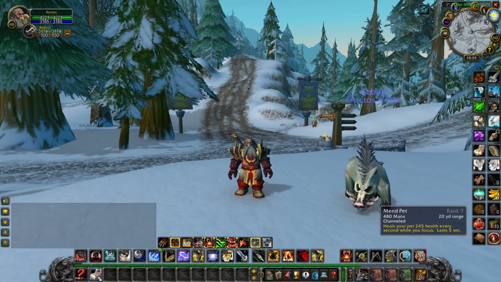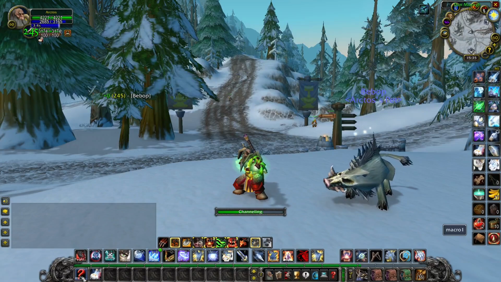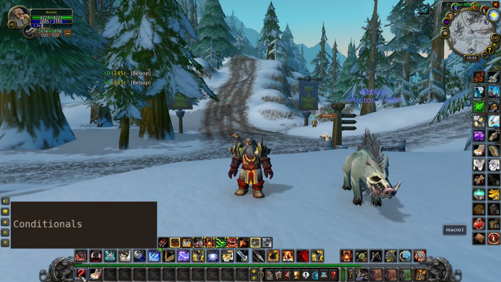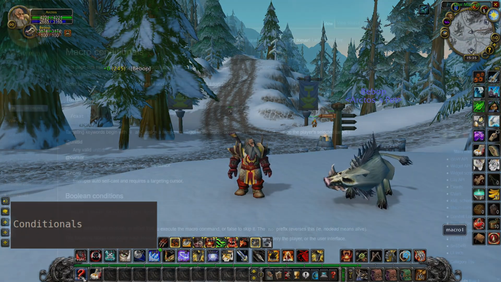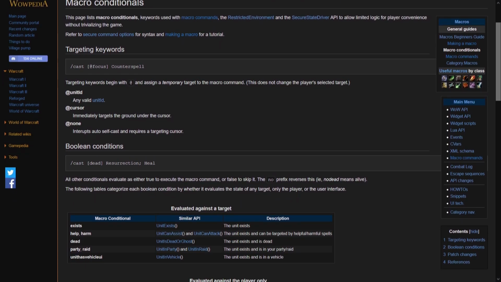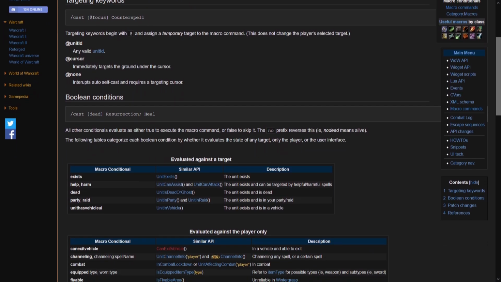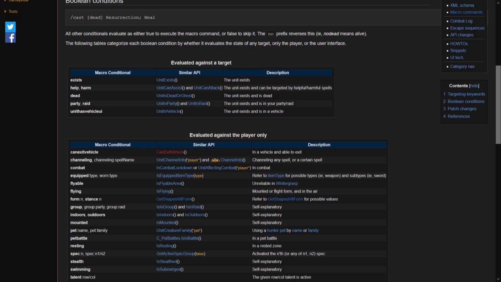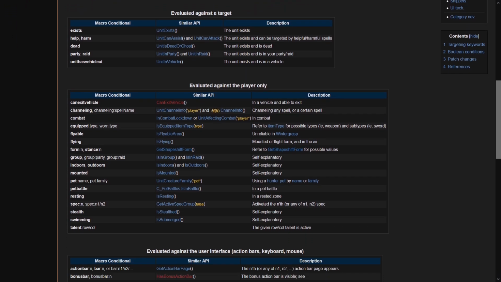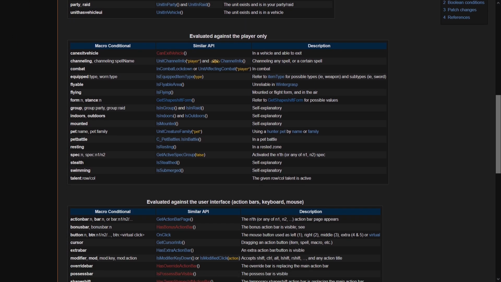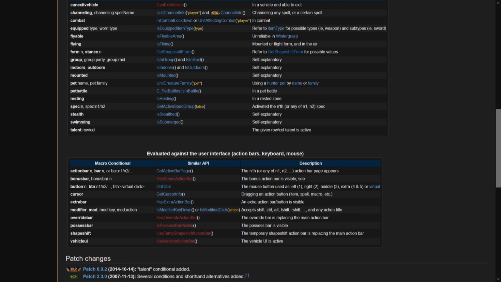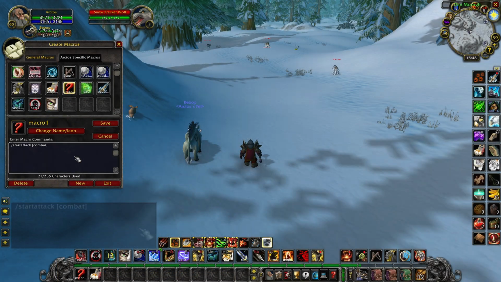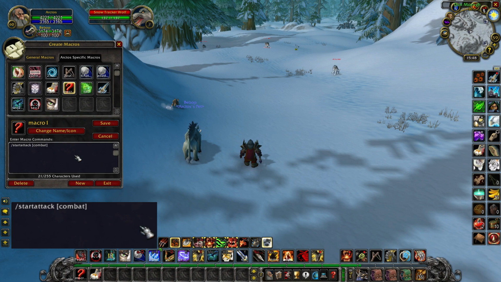Now that we know how to cast or stop casting an ability, here come the conditionals. Conditionals are used to tell macros to complete a certain action only if the condition you want is met. There are many conditionals, such as combat, which will check if you are in combat, and help, which will check if you can cast helpful spells on the target. The best way to understand how they work is to see them in action.